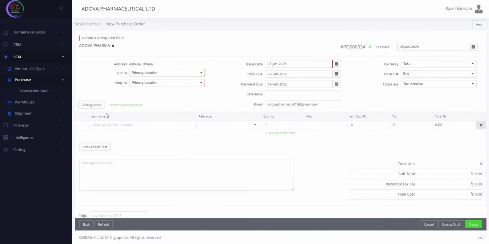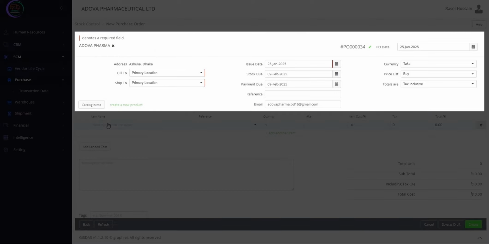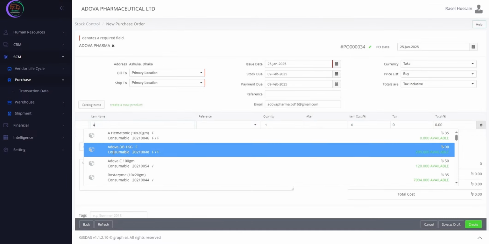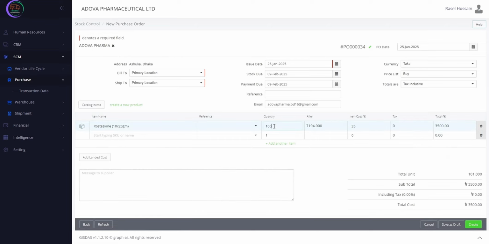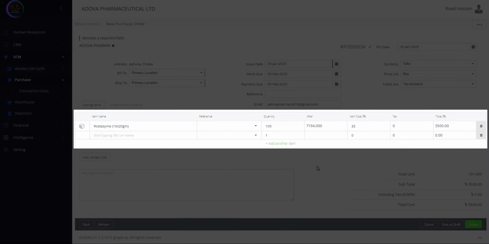The purchase order section is central to creating and managing purchase orders within GISDAS. Order information includes order number, supplier, dates and currency. Product details contains item name, quantity, item cost, and line item totals.